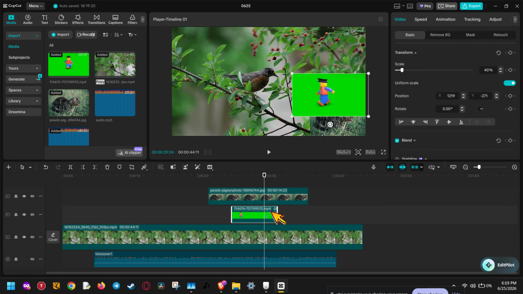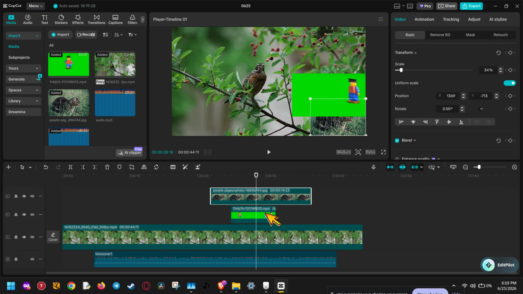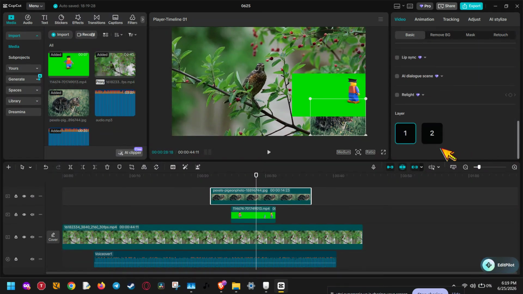This is especially useful when you're editing reaction videos, talking head content, gameplay edits, tutorials, or promotional videos. For example, you might keep your gameplay or background footage on track 1, then place your facecam on track 2, and maybe add captions or stickers on track 3. That way, each new layer stacks neatly above the last one and your video stays organized.